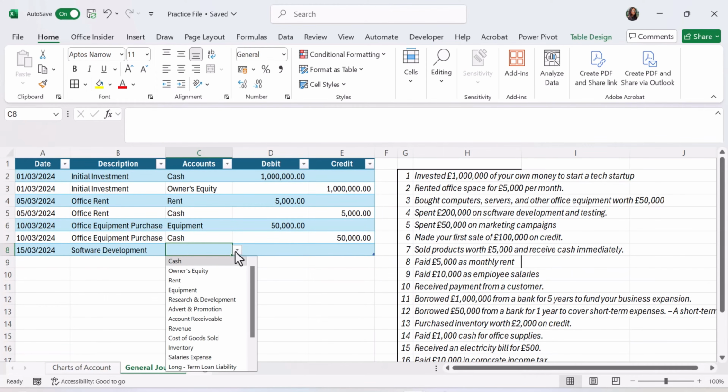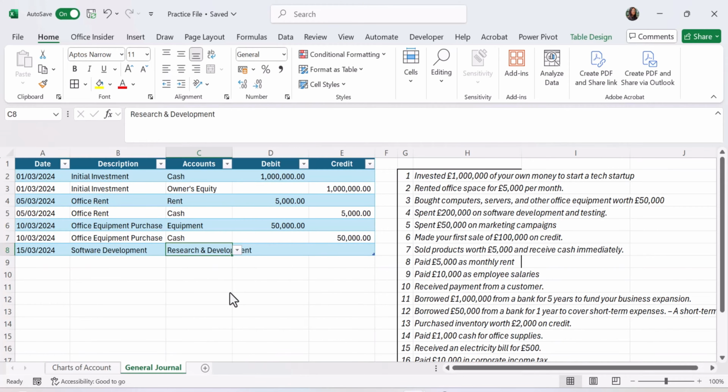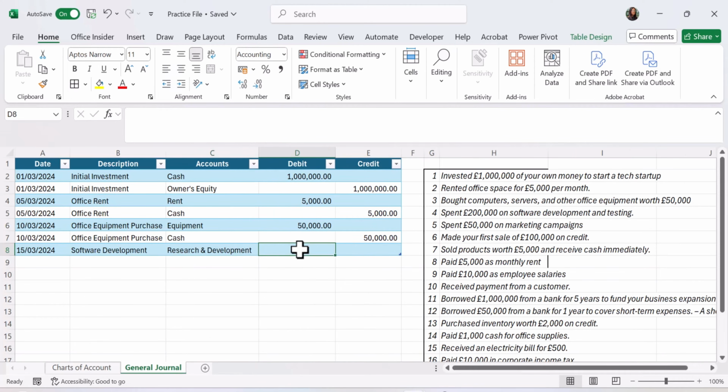Select research and development expense from the drop-down list. And for the debit side, I would enter £200,000. The R&D expense increases and expenses are recorded as debit. For the other leg, I'm going to select the same date and the same description.